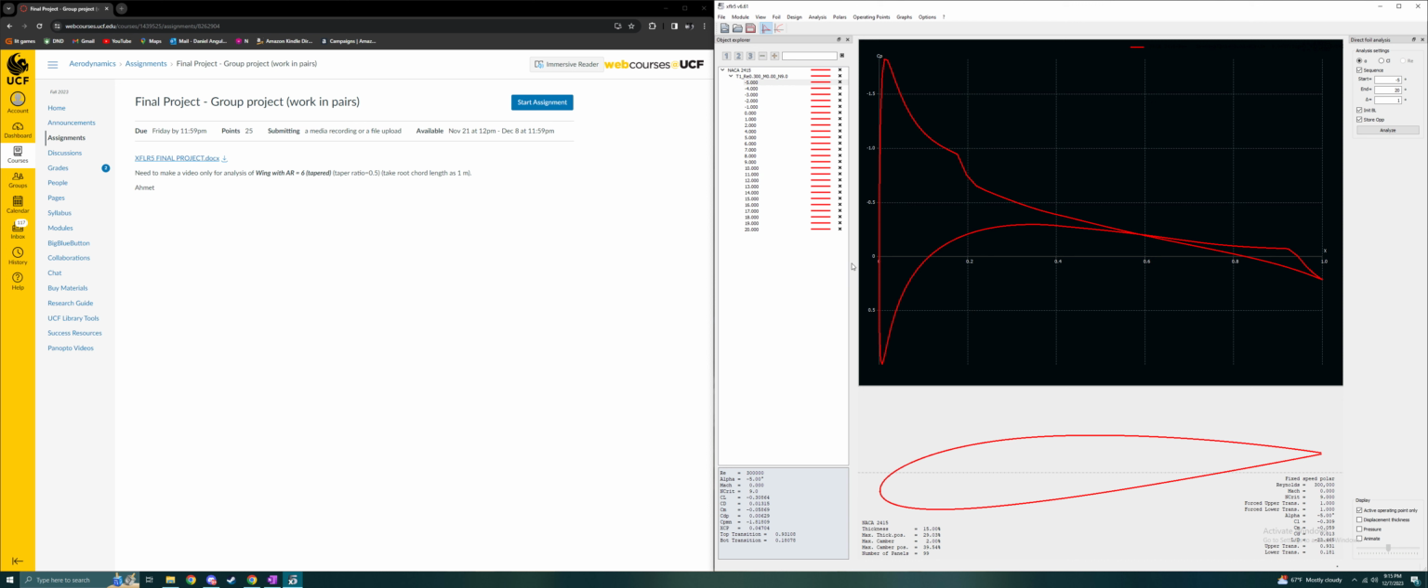Close. Right here, this is your CP over X for your foil. But for us to be able to do it with the wing, we're going to have to do a batch analysis. By the way, make sure that this is clicked, and my analysis is going to be from -5 degrees to 20 degrees at a delta of 1 degree.